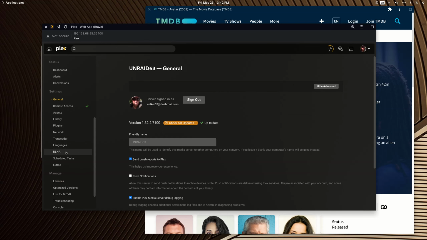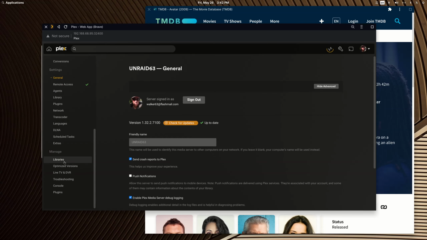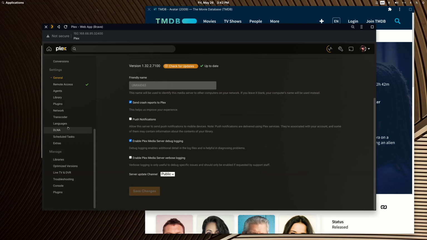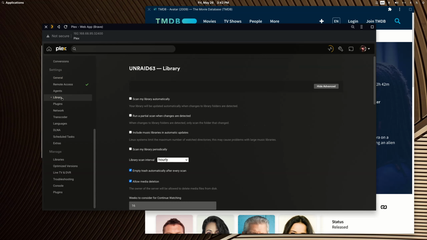So let me see, I'm going to get lost here because I wasn't thinking about it beforehand. Is it in general? Library, okay. So the library's option under settings allows you to scan your library automatically. As long as you're not running Linux and you don't have a huge library, you can just set this, and whenever you add media, Plex will scan it in.